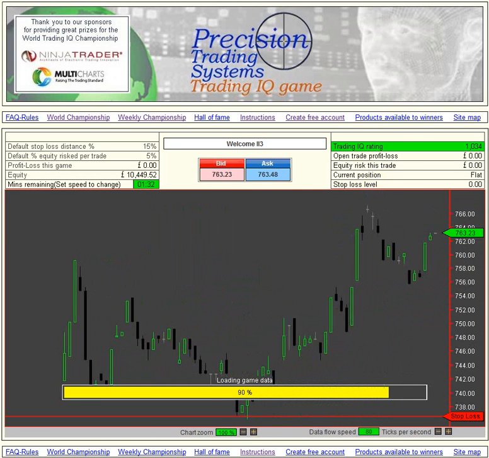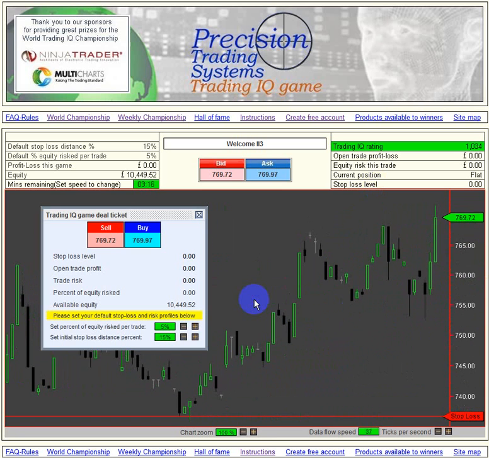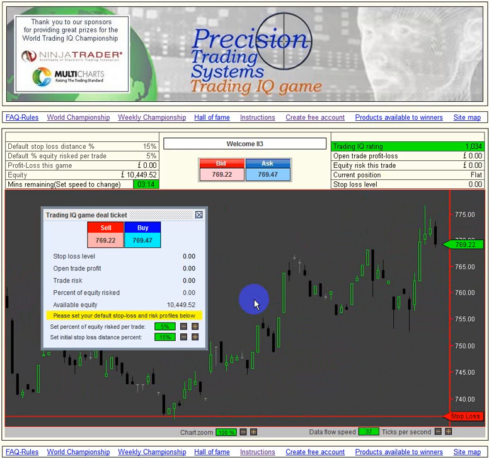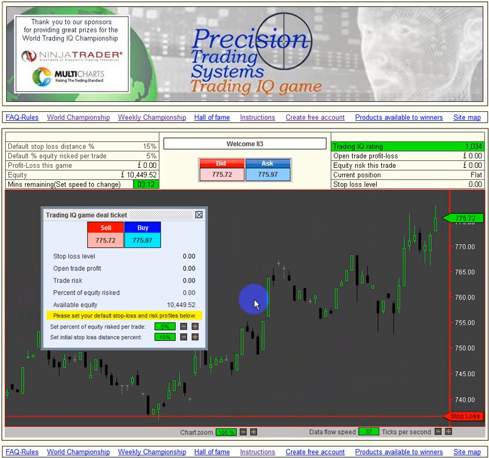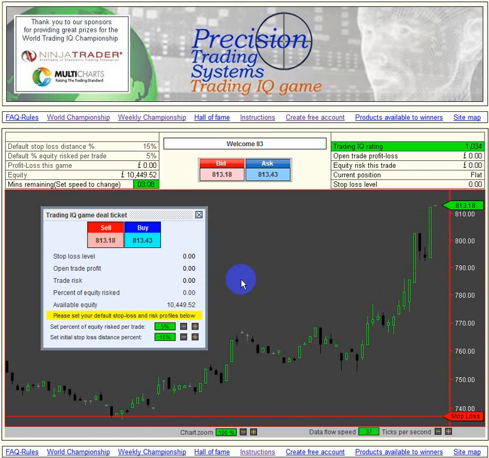Hi, I'm going to show you how to use this game. It's also a tool where you can learn how to trade effectively. It needs Java to run on your computer, so if you click it and it doesn't work, go to www.java.com and install the latest version.